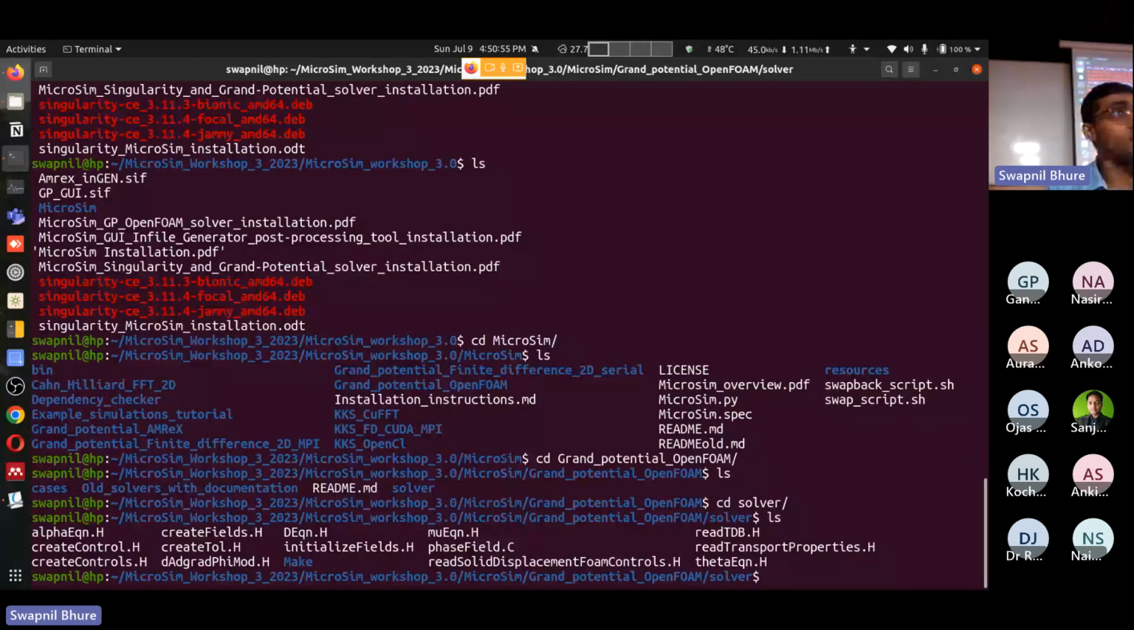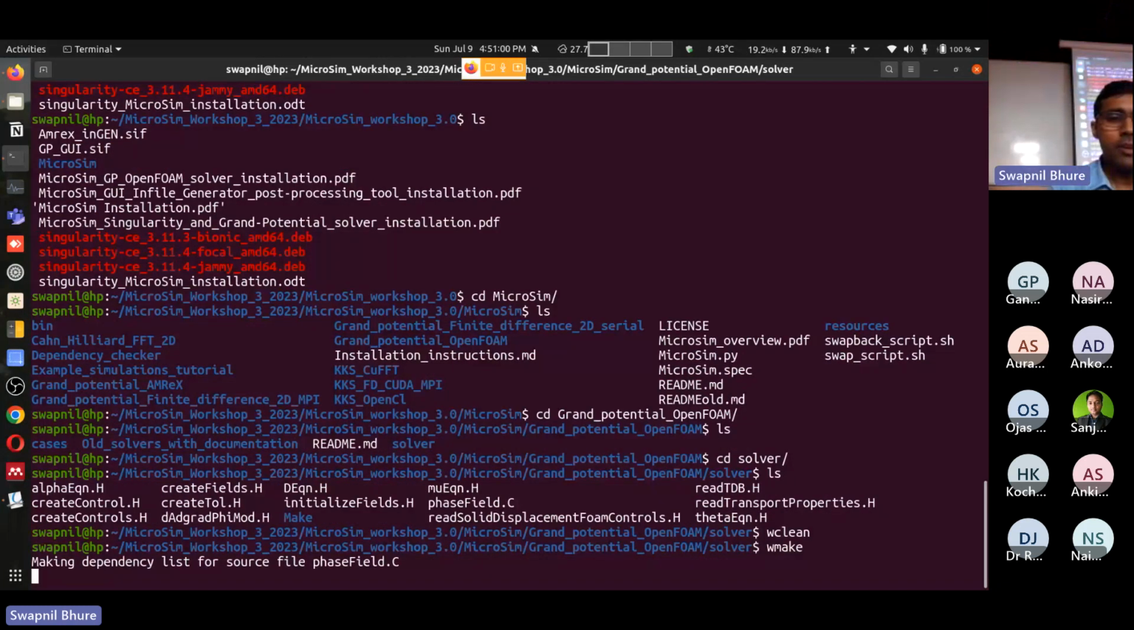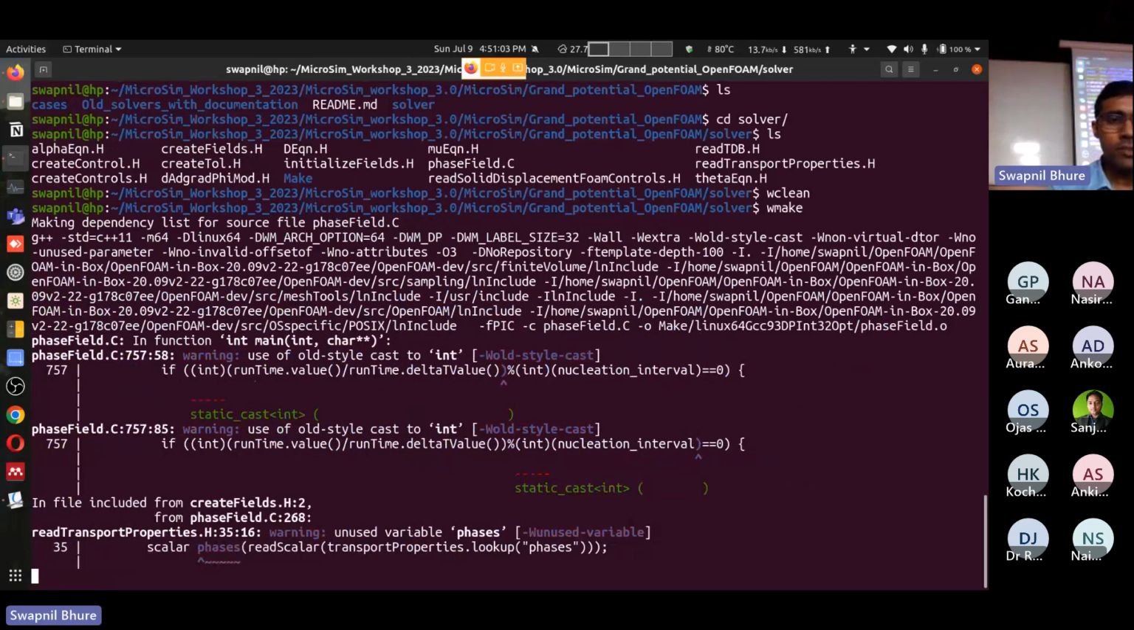Here you see all these files. All you have to do is just wclean and wmake. This should compile the solver. These are some warnings, no need to worry about them. Some C++ convention difference might be there.